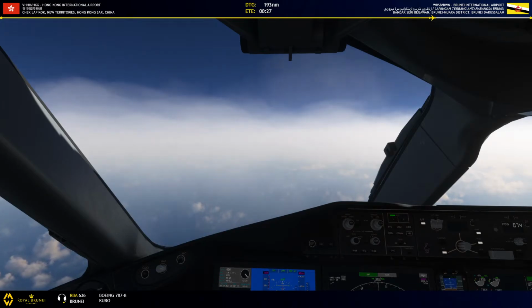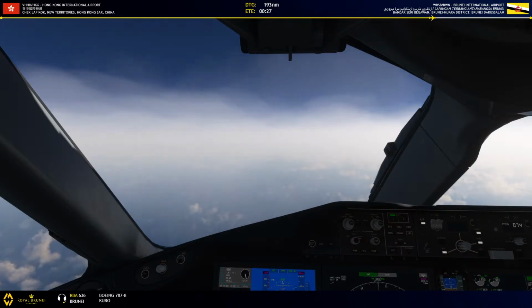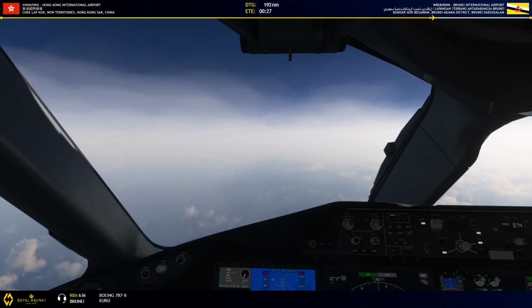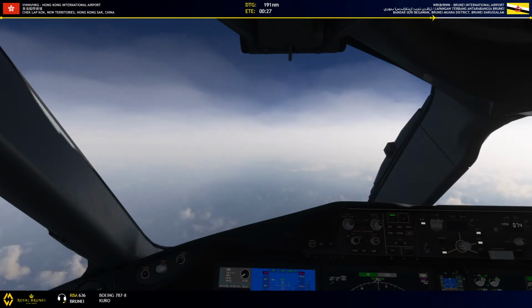Maintain flight level 400, Brunei 636, heavy. Brunei 636, heavy. Expect ILS approach, runway 21. Report when ready for descent. Expect ILS approach, runway 21. Report when ready for descent. Brunei 636, heavy.